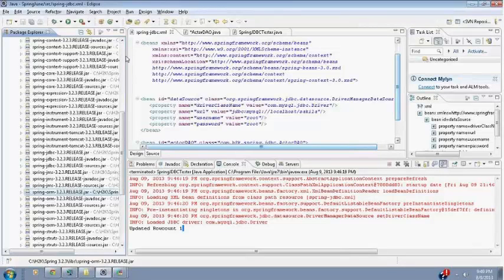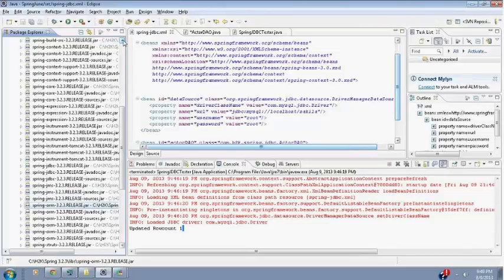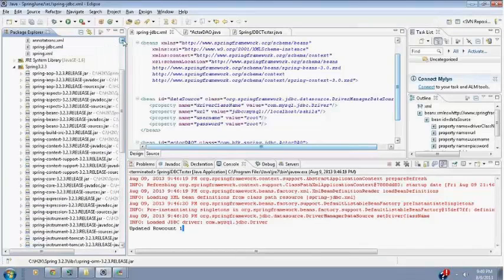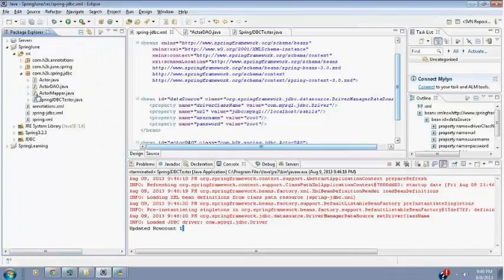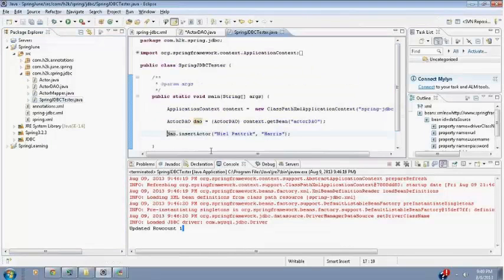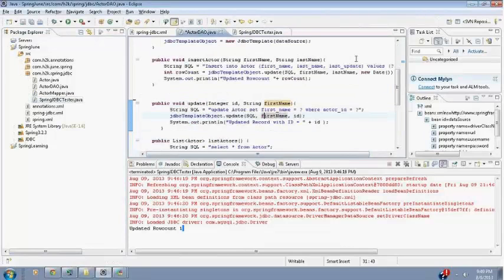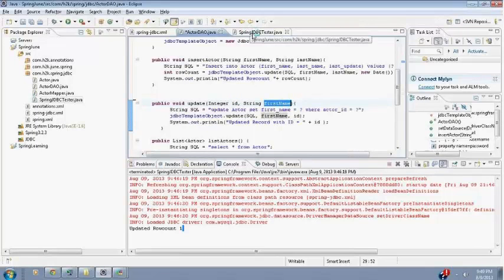Okay, so now we will try update. An update has the exact same format. I will just pass an ID and the first name, and that particular ID should get updated with the first name. You can verify those results. We can also list actors after this, and then we can verify all the results together. So right now, I will just do the update.